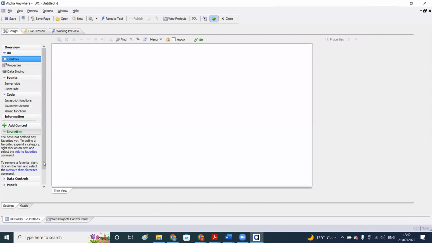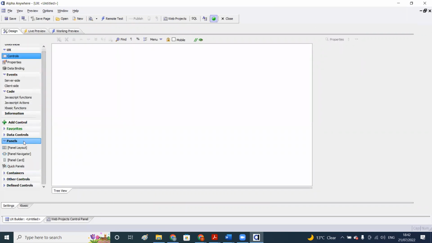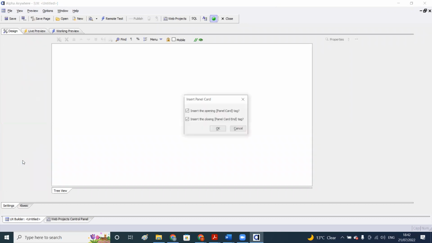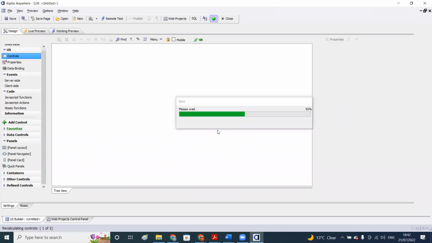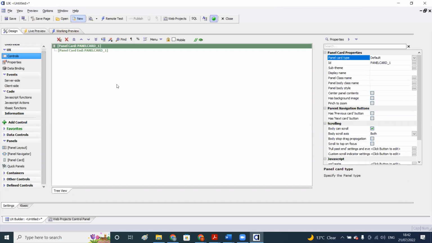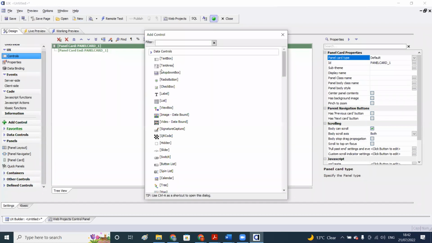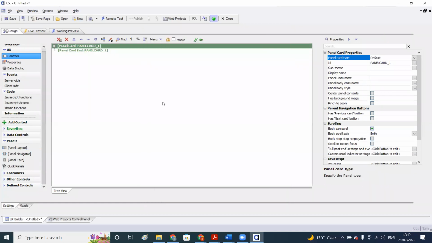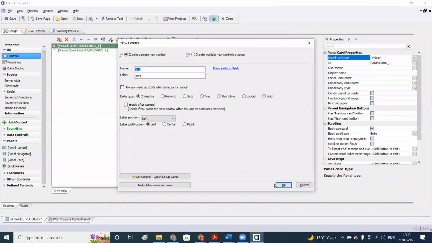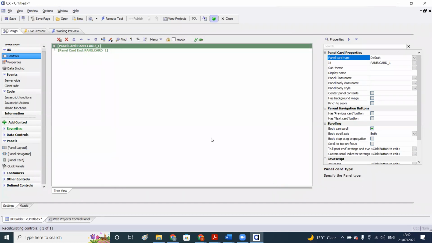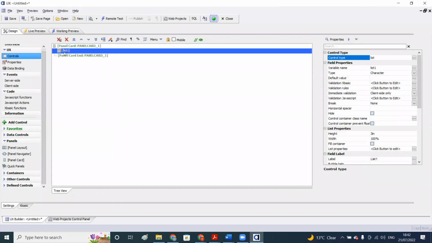You need to throw in a panel first. So I'm just going to put in a panel card. Now within my panel card, I want to put in a list control. So I'm going to say add control and then say list. I can pick a list here. I'll leave it at the default name. Okay, so my list is within my panel card now.